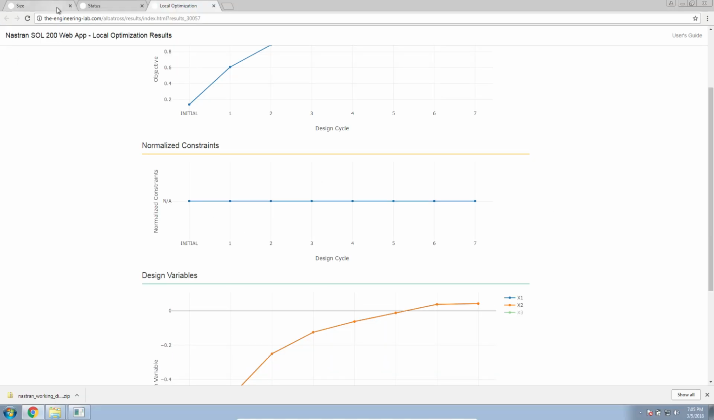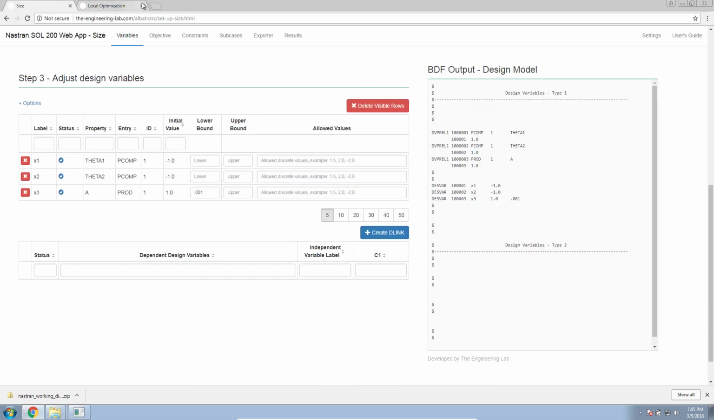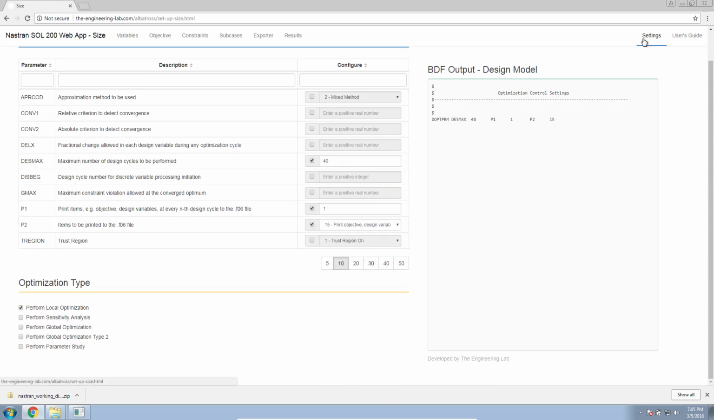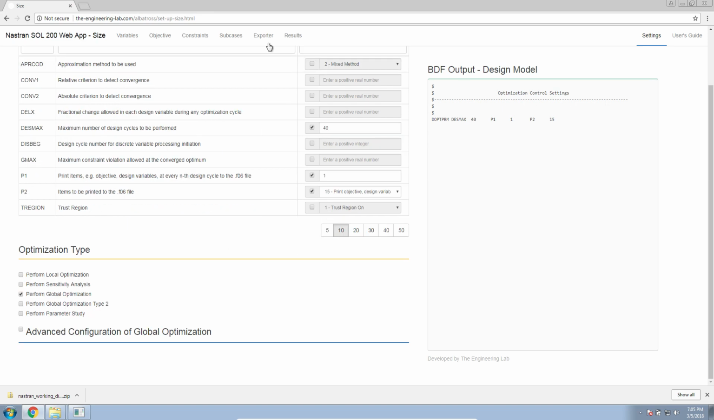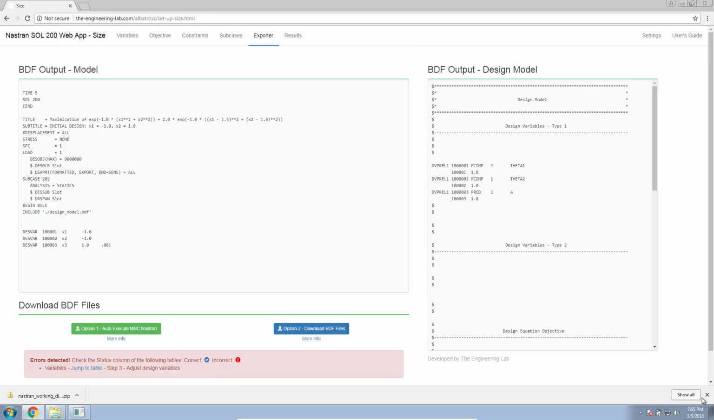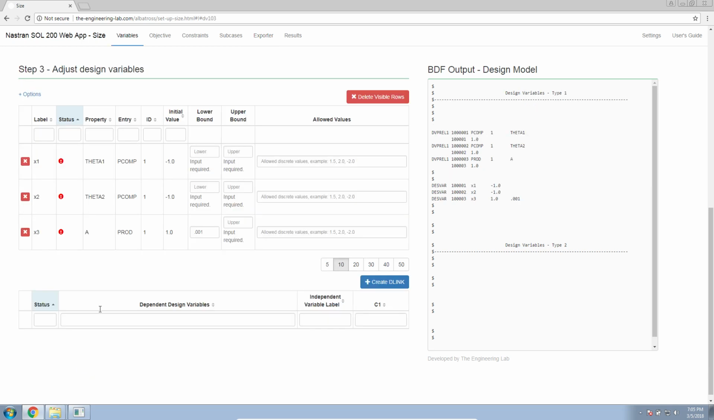It's very easy. If you go back to the web app, go under settings, there is one checkbox, just mark that as global optimization. Go back to the exporter. Always be aware of any error messages that you get here. So here I'm getting an error message that the variables are now incomplete. So let's go ahead and jump to the design variables and see what is happening.